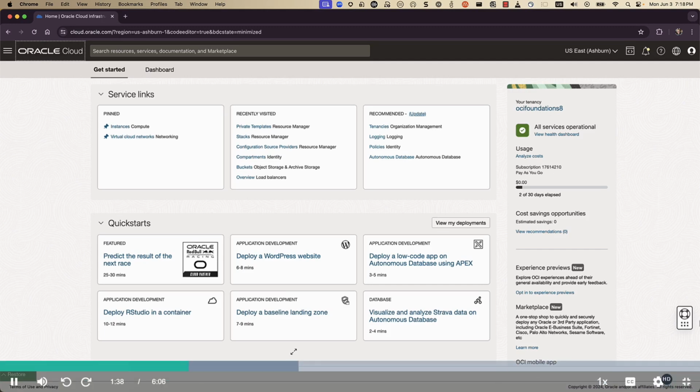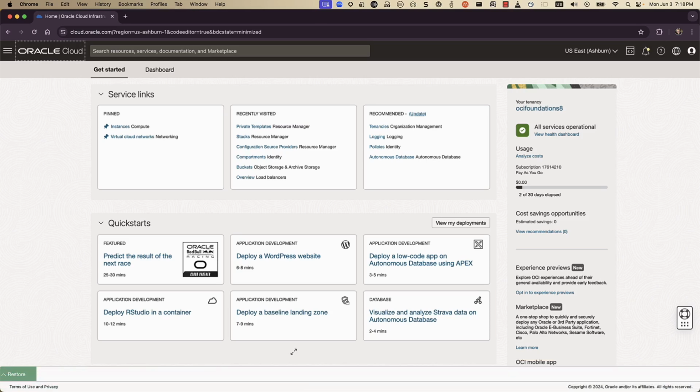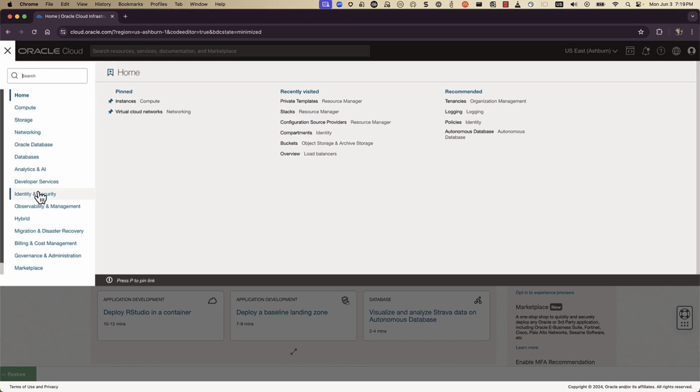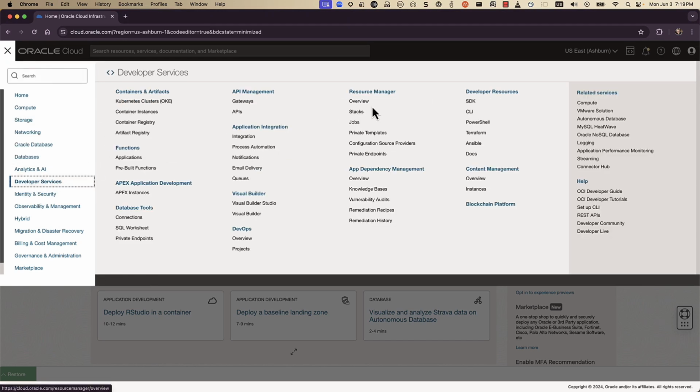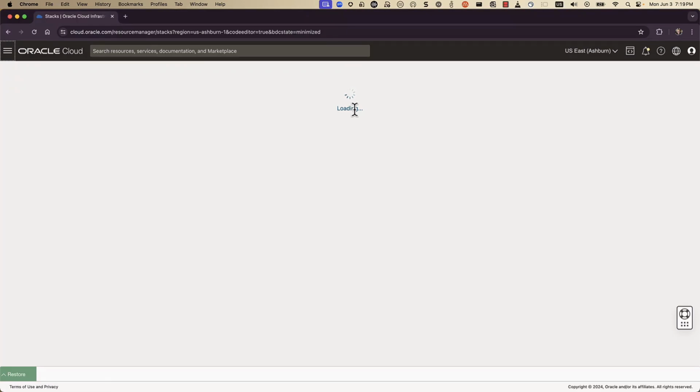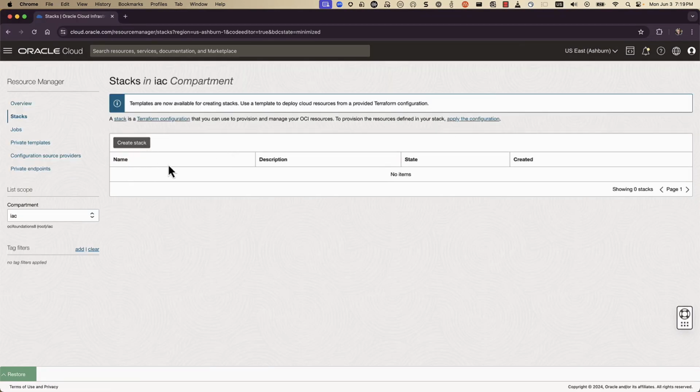But before we go to the templates, let me show you a feature that can make your stacks and templates look much more professional and easy to read. Let's go to the navigation menu, Developer Services, Stacks. There's a feature called schema.yaml that allows you to define the dialogues that will be shown to the user that is creating the stack.